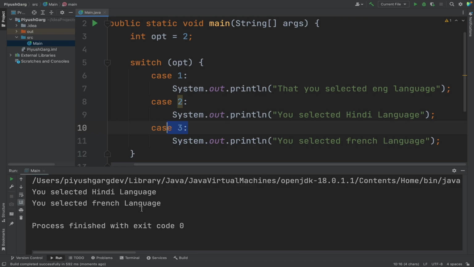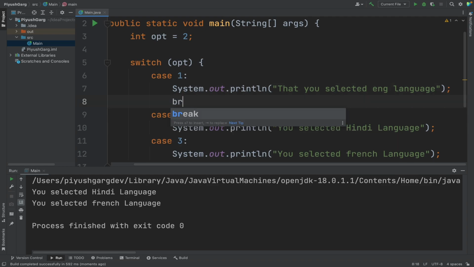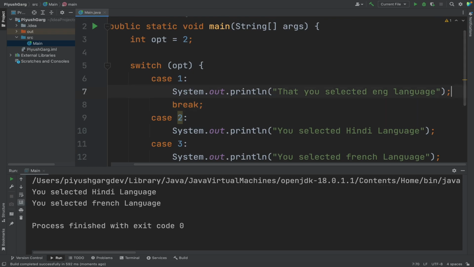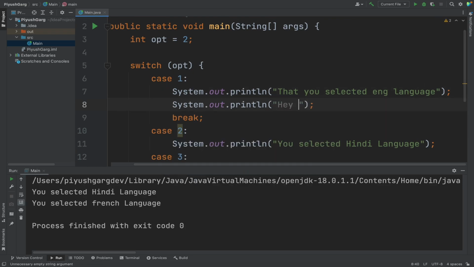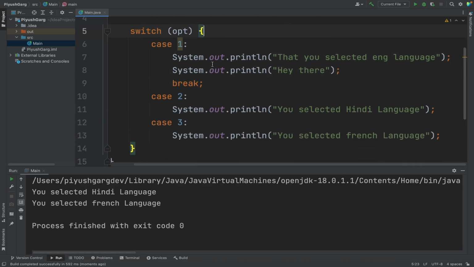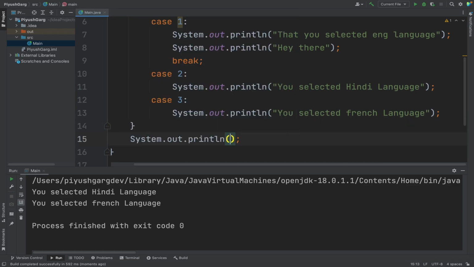So how do we prevent the compiler, how do we stop this execution? Whenever a case matches, the compiler runs all the cases below it. In order to stop this execution, we use a break keyword. Let's say I have one more print statement here that says hey there. Now if I have option 1, it will go here, run this, and then break. It will come out of this brace and jump right here, where the rest of the code is, correct?